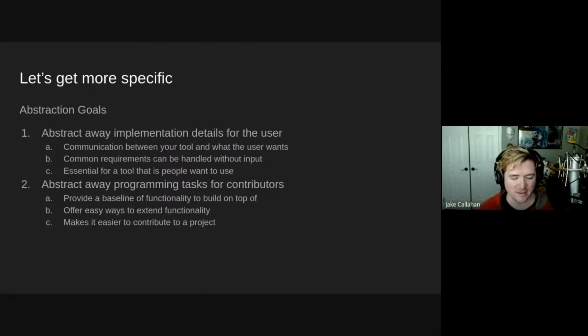Okay, so let's get a little bit more specific about abstraction. There are two main goals for abstraction with a library like this. You want to abstract away implementation details from the user. So these are things like communication between your tool and what the user wants. In this case, speaking to a provider like Ansible Tower, the user doesn't have to worry about that. They don't have to worry about how you actually hit the API and do authentication and all that other stuff.